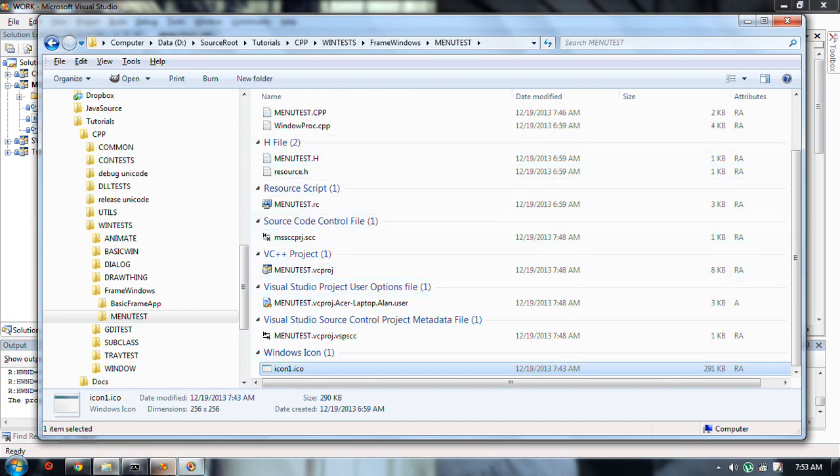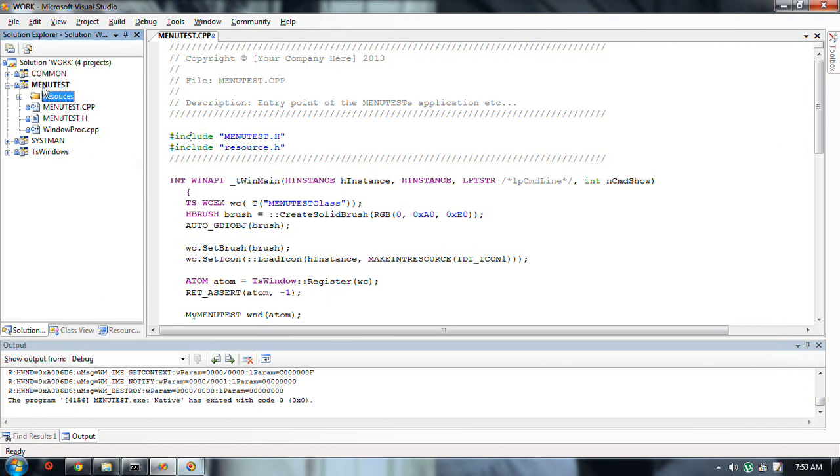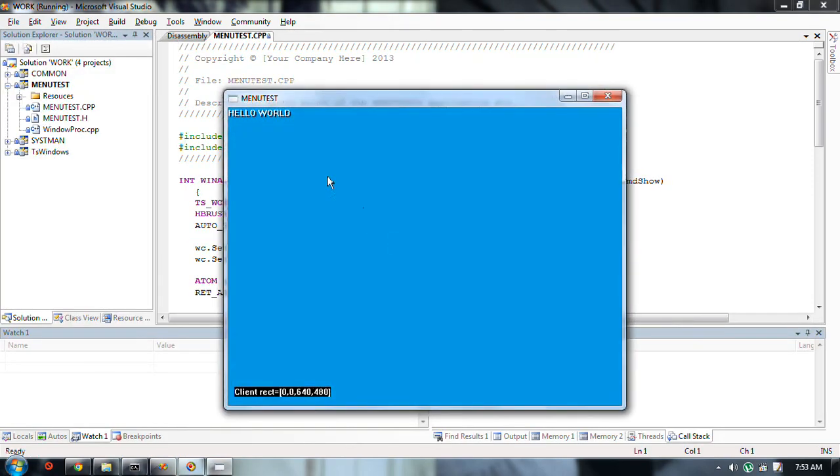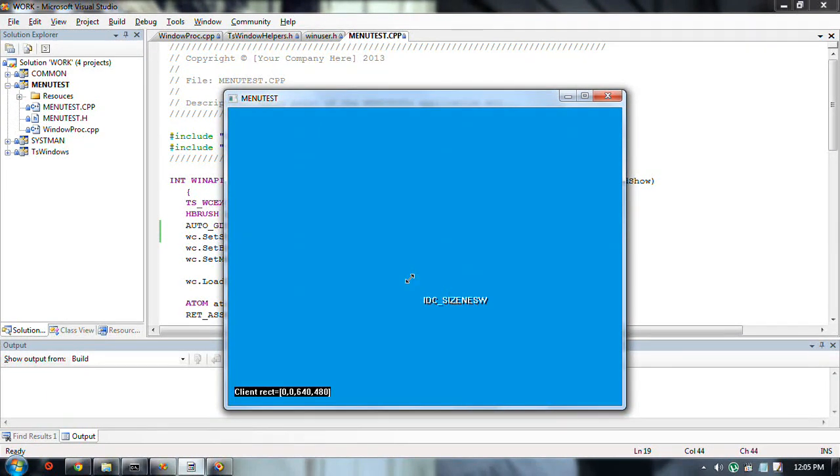Okay, now I added that menu test here. And that should just run as the other hello world program did or does. Did you notice? Did you notice a glitch right there? Just now?